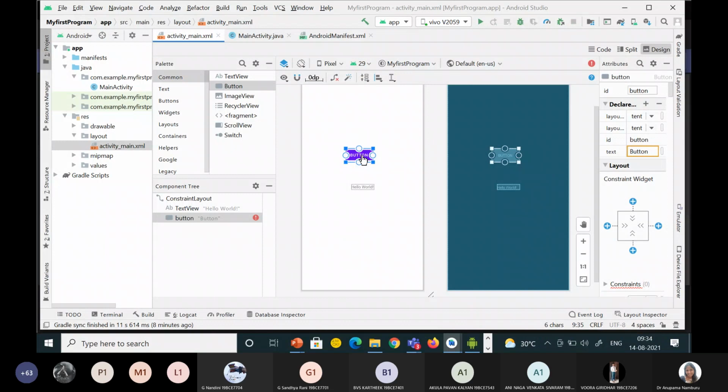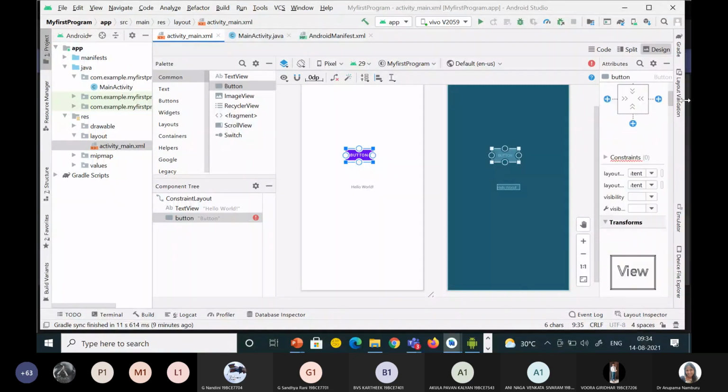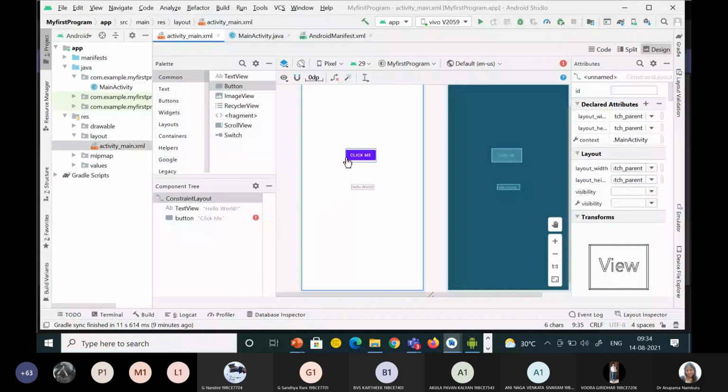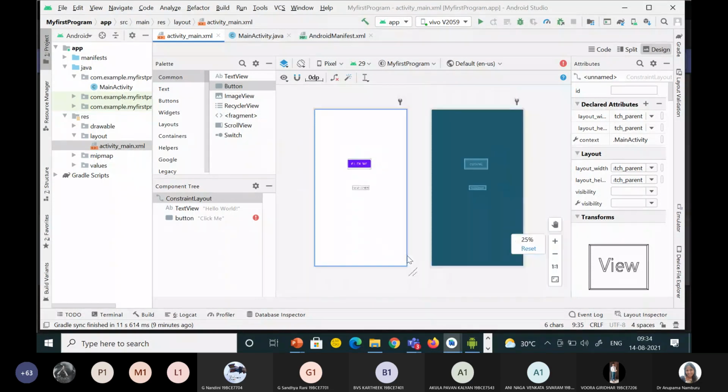You can change the properties of the button. All the properties, like in NetBeans or Eclipse, you'll be getting them here. We'll look into them in detail later. Let's say I'm just changing the text on it. Okay, so now this is the design. We will be designing complex designs later. Whenever you open it, the default layout setting that is present is a constraint layout.